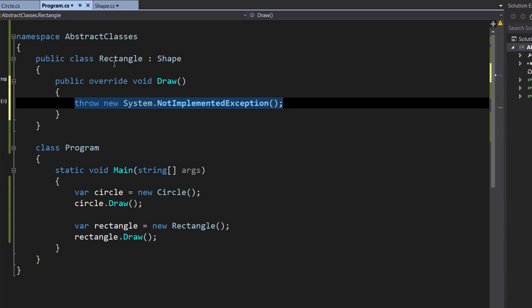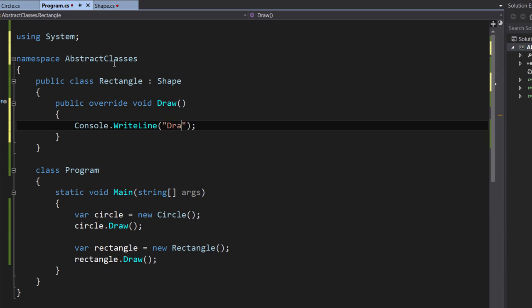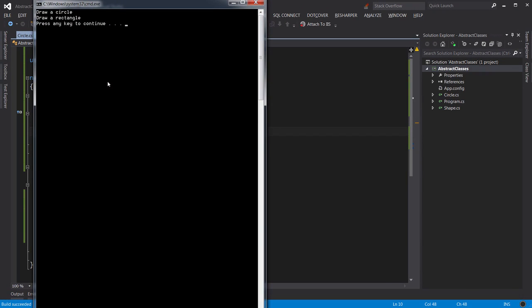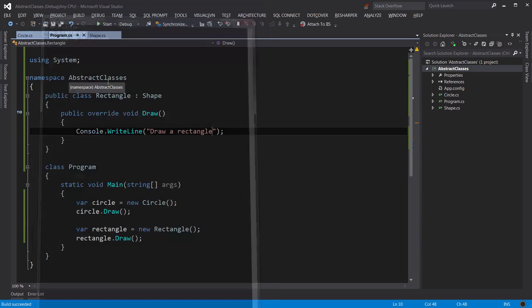So let's implement this method here. Draw a rectangle. Now we run the application. Note that we get both draw a circle and draw a rectangle. So here's the benefit of abstract modifier. It's not something that you use every day in your programming career, but it's a tool that you can use when you're facing situations like this, when you want to force your design to be followed everywhere in the code base.